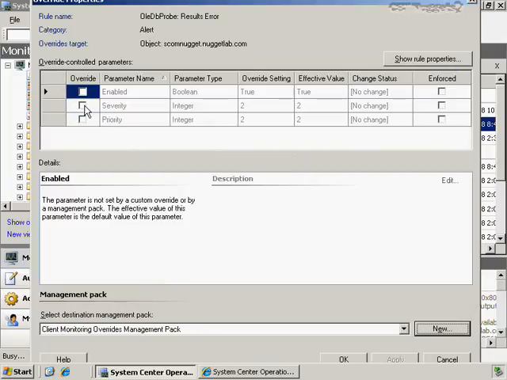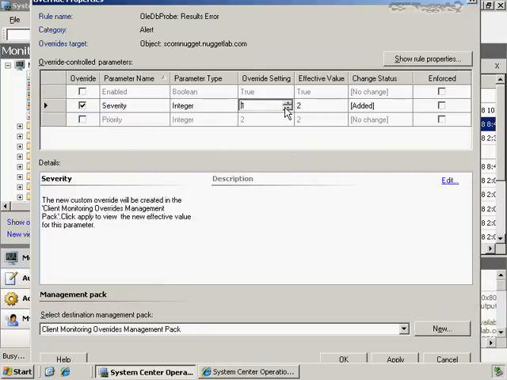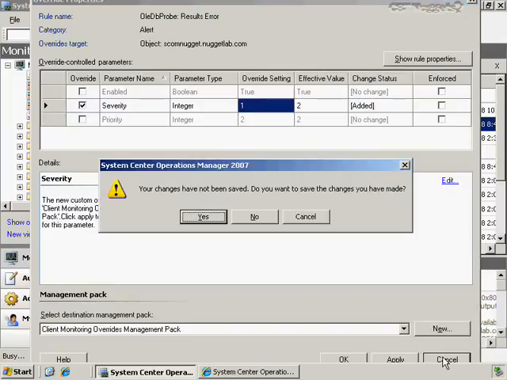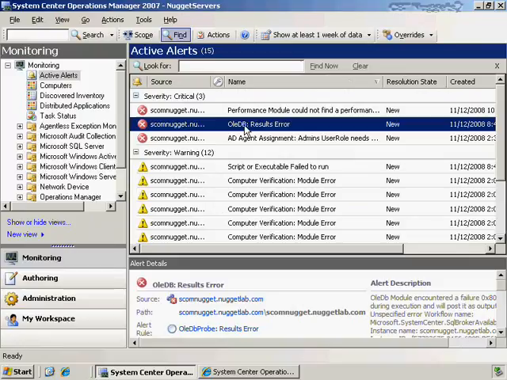Now in our case, we could just override the rule here and change the value if we wanted to, and set that to the Client Monitoring Overrides management pack. At the point that we actually hit apply, that will actually change that rule and will change how we get alerted based on that rule when it occurs again in the future. I'm going to go ahead and close this down without saving it.